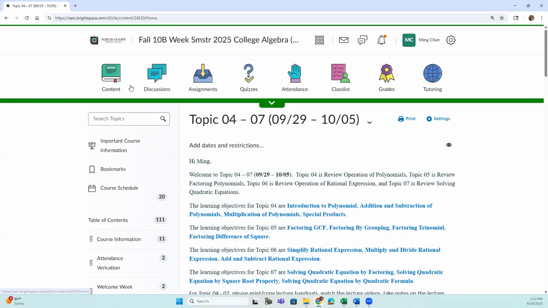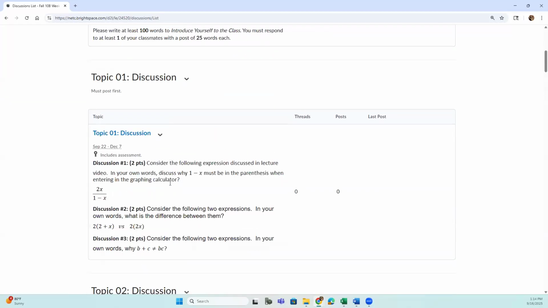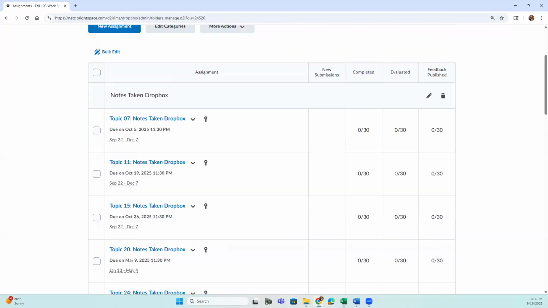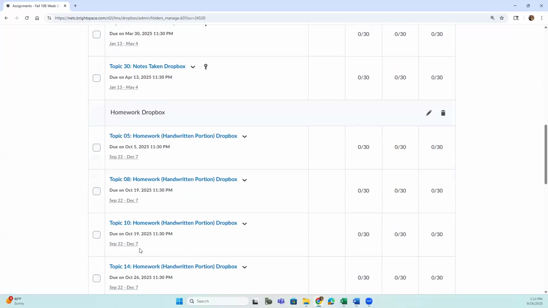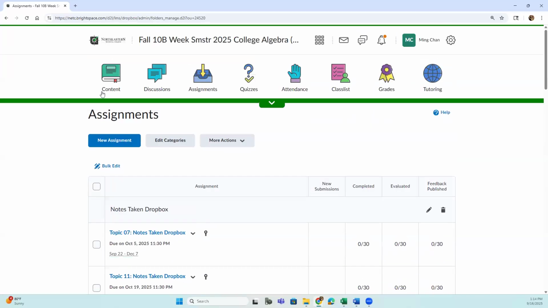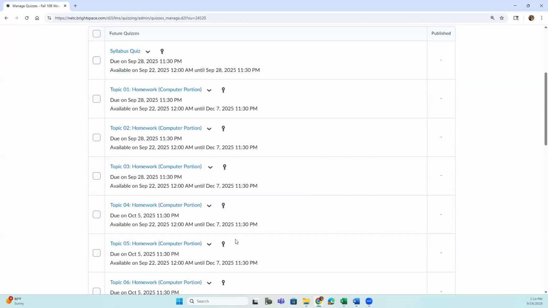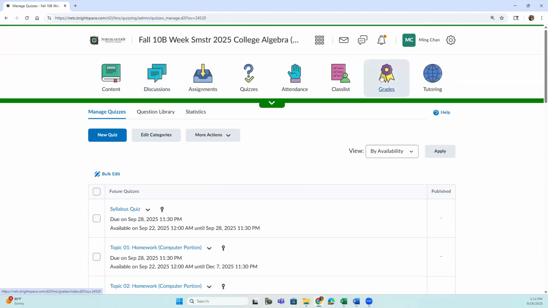Up here are some quick navigation links. If you click on discussion, it will list all the discussions that are already posted. This is direct access to all the discussions. If you click on assignments, it will give you access to all the note-taking Dropbox and all the handwritten homework Dropbox. That's where they are directly accessed. If we click on quizzes, this is where our syllabus quiz, our homework, and our final exam are located. And of course, when you click on grades, you can see your overall grades throughout the semester.